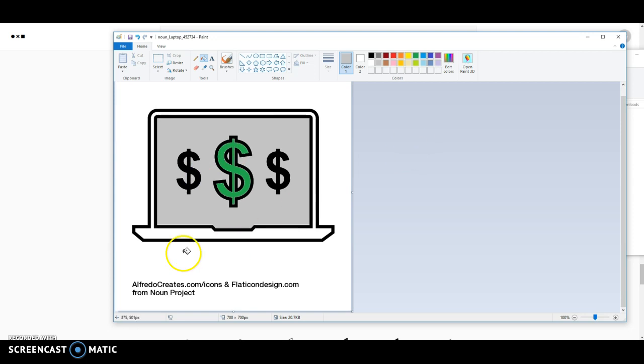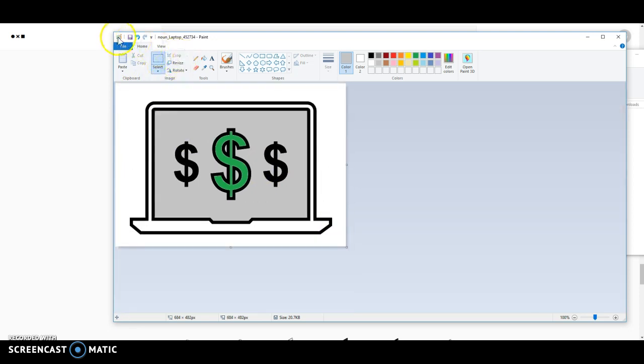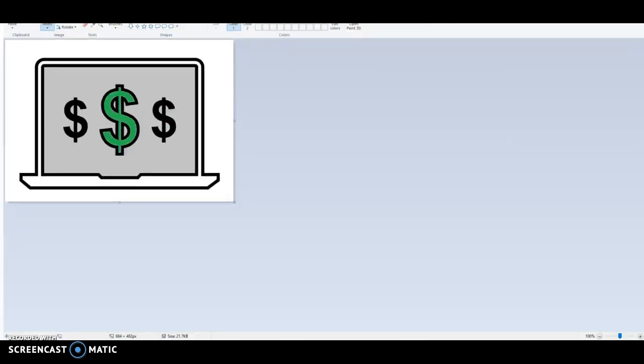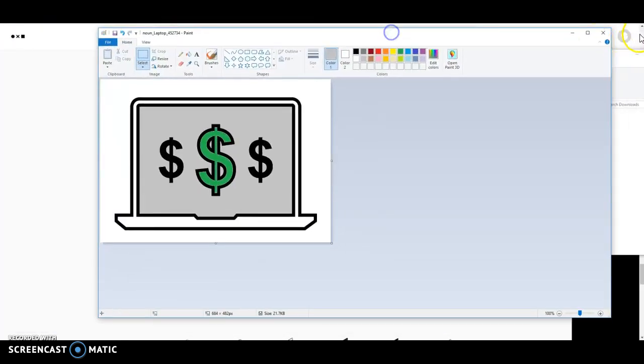And let's say as much as I appreciate the license information on the bottom, I want to get rid of it. I don't want that in my presentation or document. And what you can try to do is press the select button, box off only the laptop, crop, and save. Now, you have something that's much better than the paid version that you can use for any purposes.